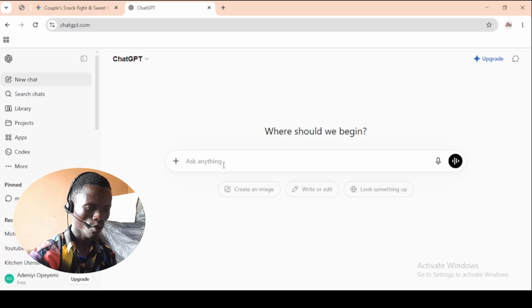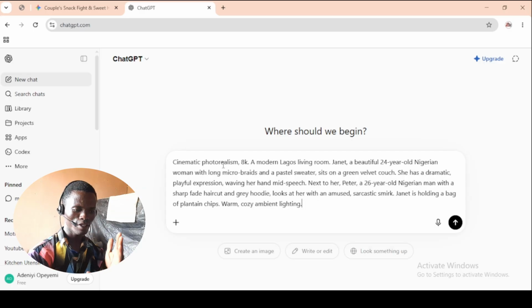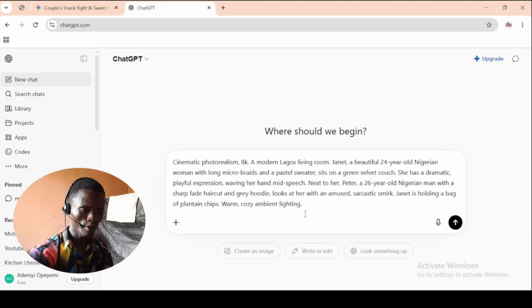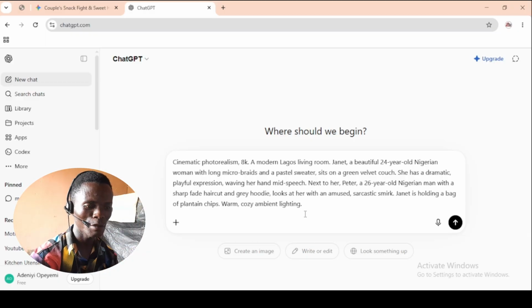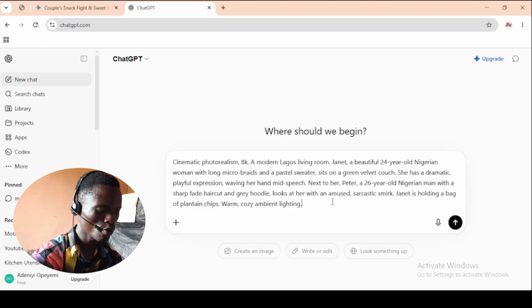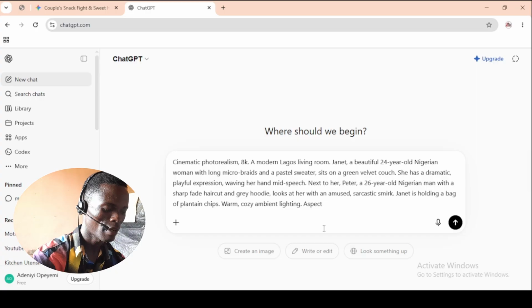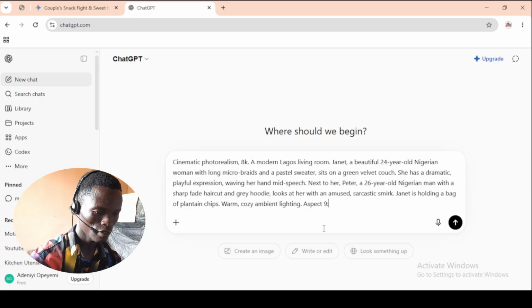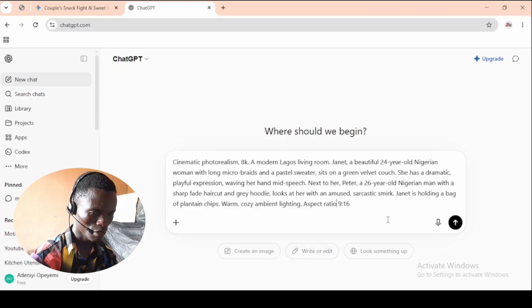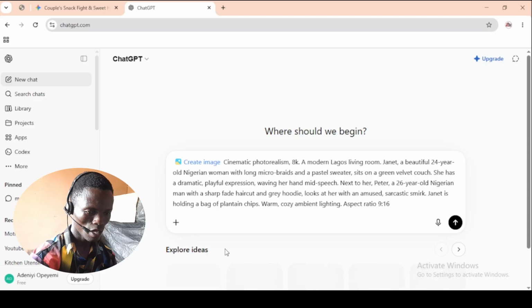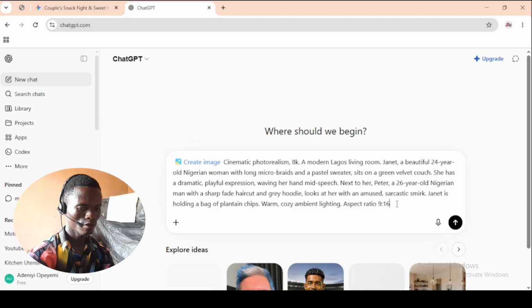ChatGPT. So as to have a consistent aspect ratio of image, you know, in the image prompt here nothing is specified as to whether it should be portrait or landscape. So you can add it, and don't forget to add it. Portrait for reels is 9:16 aspect ratio. Aspect ratio 9:16, and then click on create image, and then let me hit send.